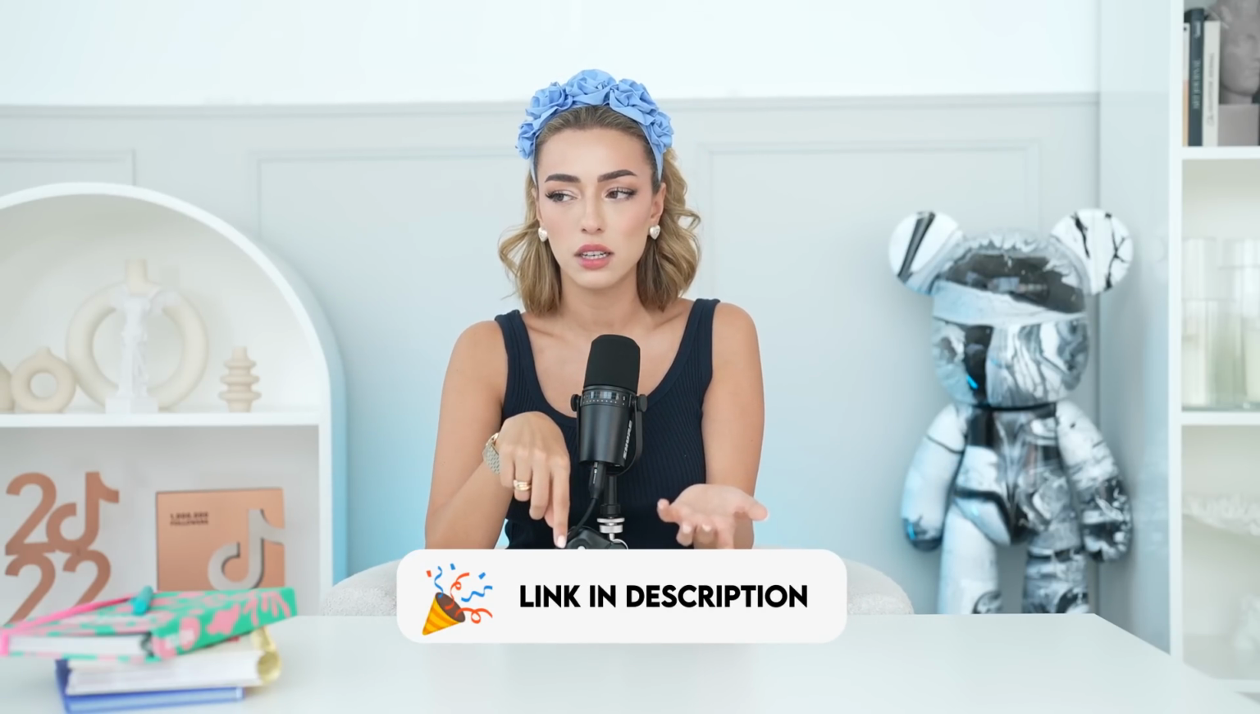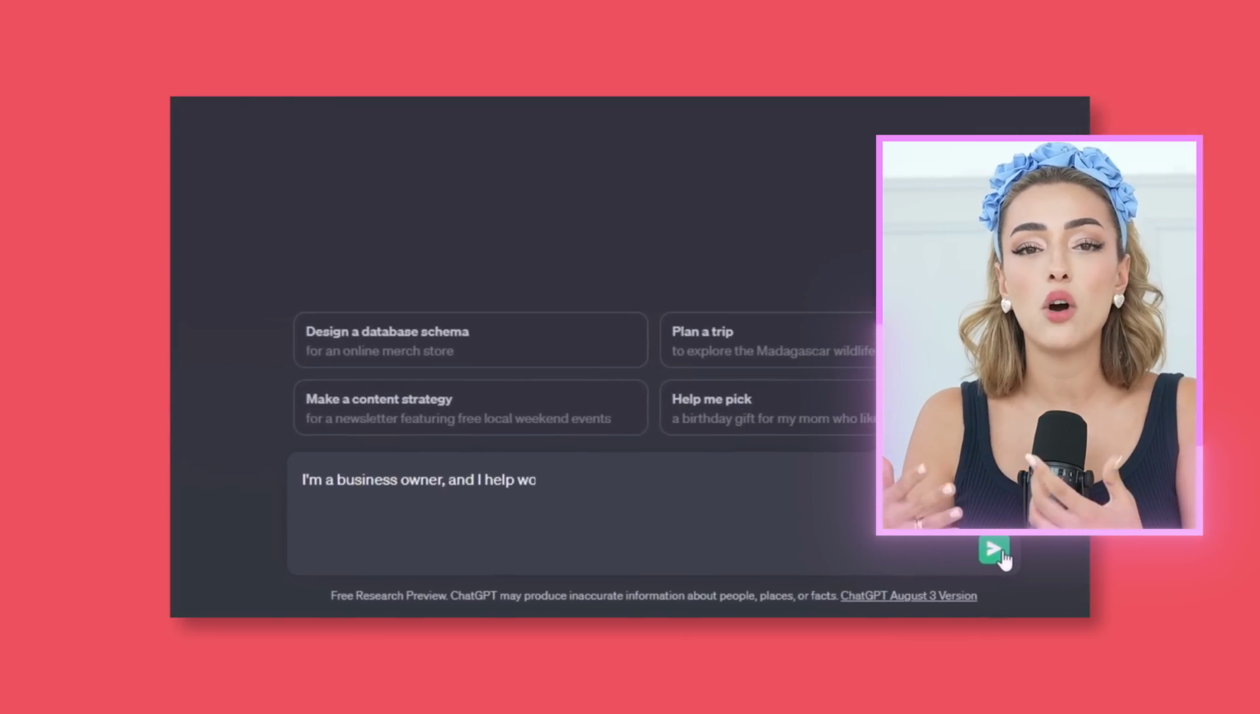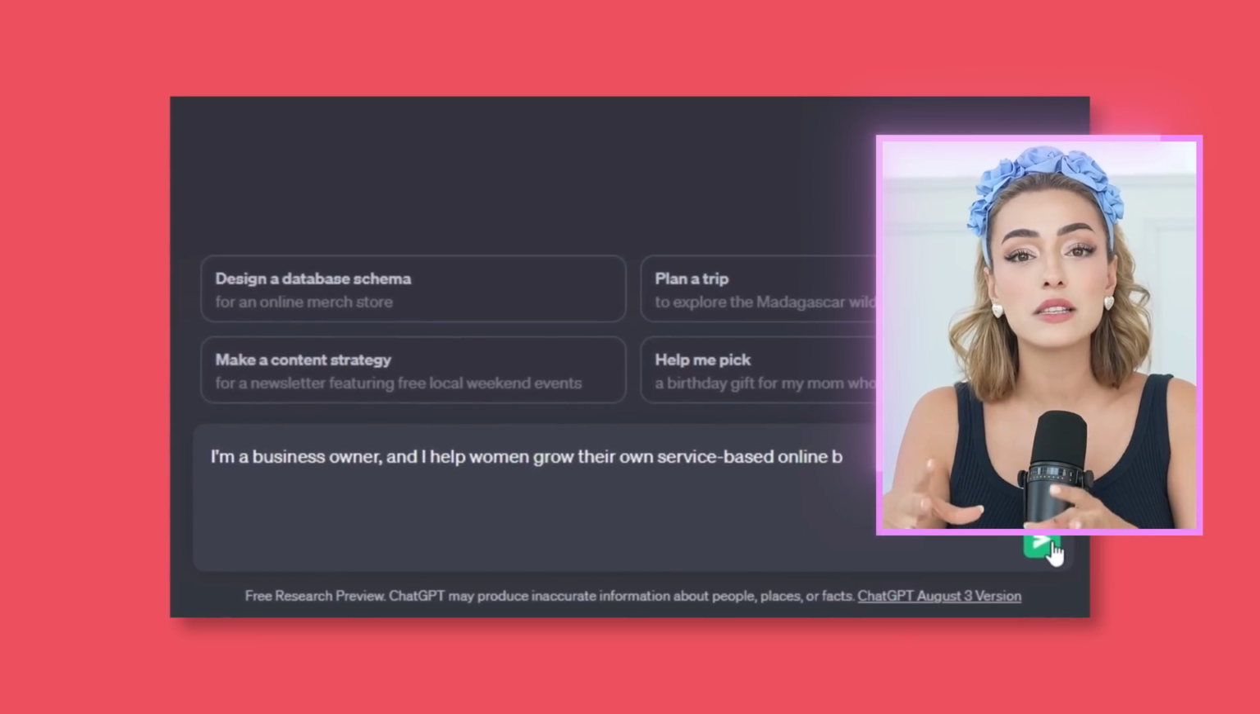So for instance, I can ask AI Smith, it is an app you can download. I will send you the link down in the caption. You can use AI Smith to say, for instance, okay, I am a business owner and I help women to grow their own business, their own service-based online business.